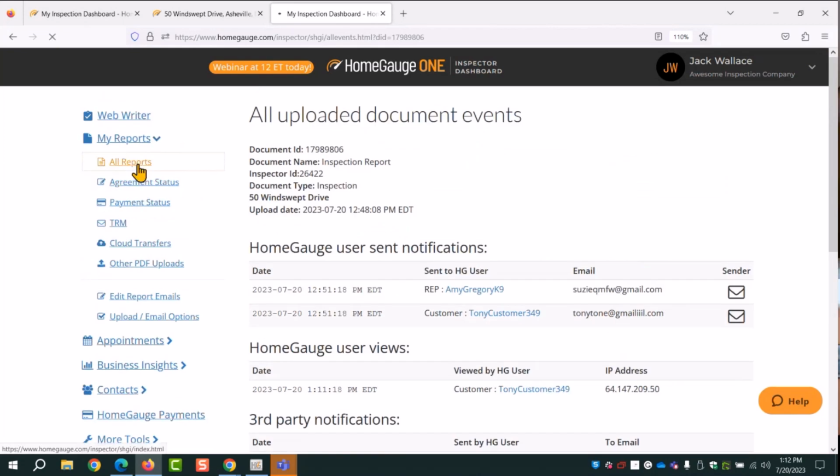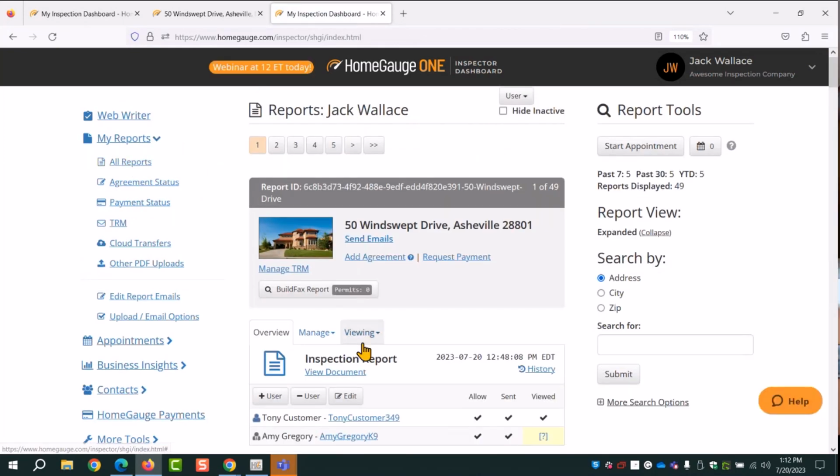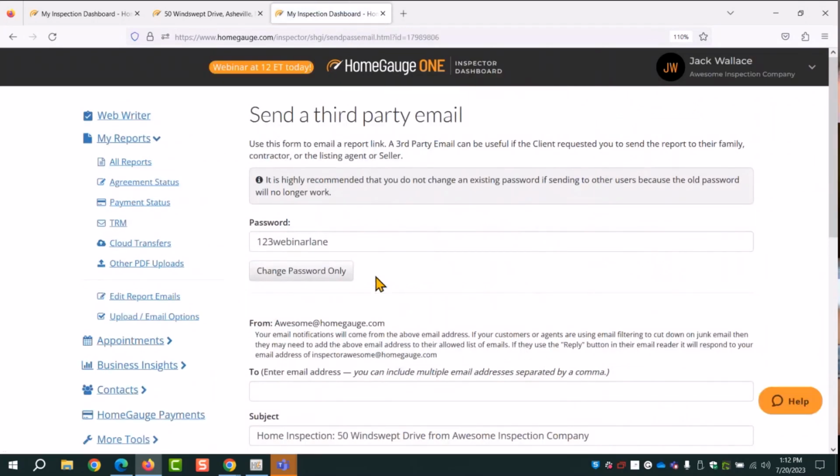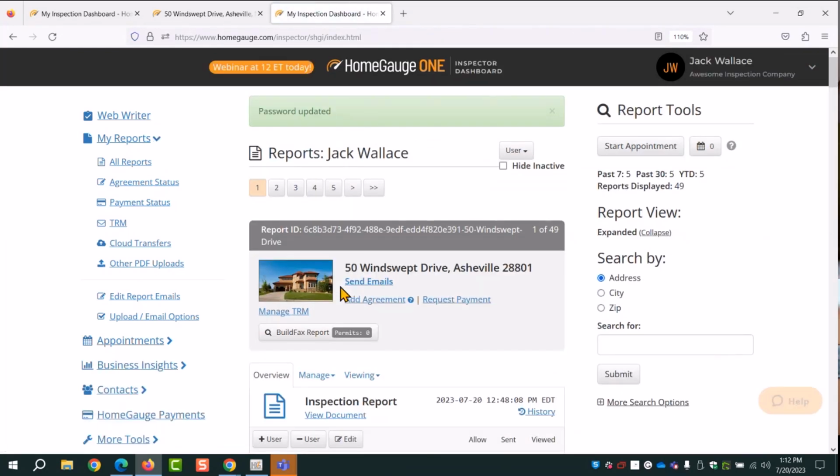But basically, with that password under viewing third-party email, let's say that I don't want anybody to see it anymore. I can actually go in and change this to whatever. I can do change password and change password only. So now all those people who were shared that report via third party can't see it anymore. It won't allow them to have access.